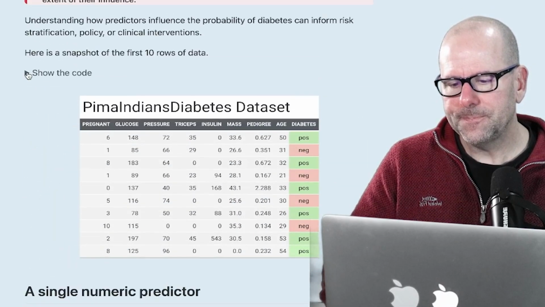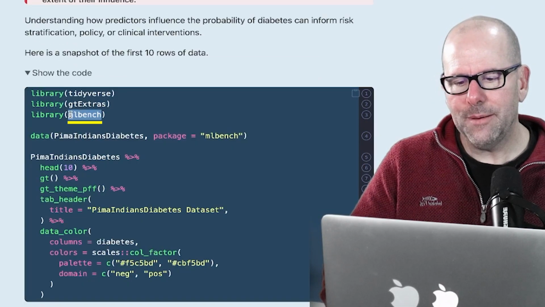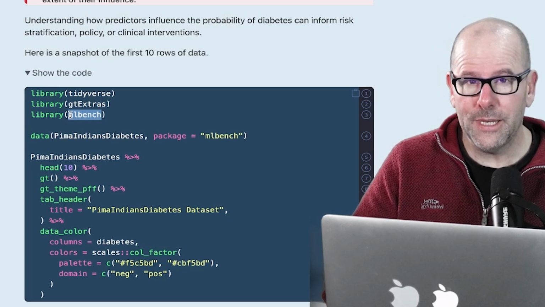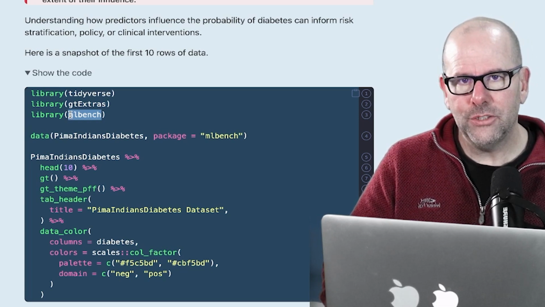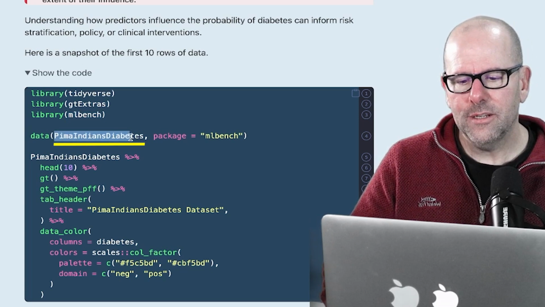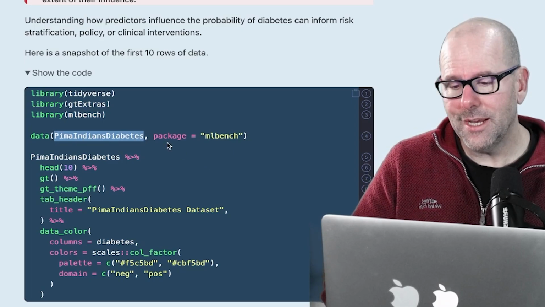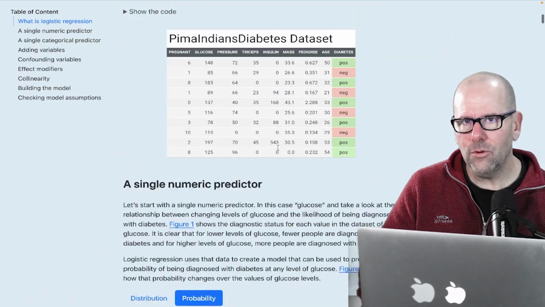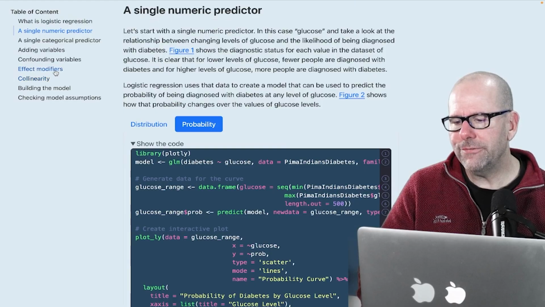And incidentally, all of this data that I use is from the mlbench dataset package. So if you install the package mlbench, then you get access to this dataset over here and you can replicate everything I do at home. It's the best way to learn. Okay, enough said. Let's jump right into effect modifiers.